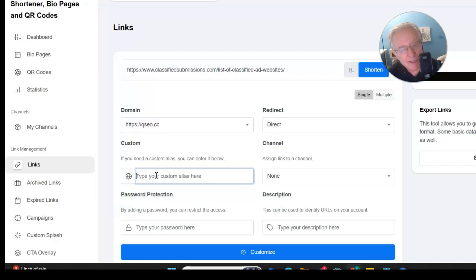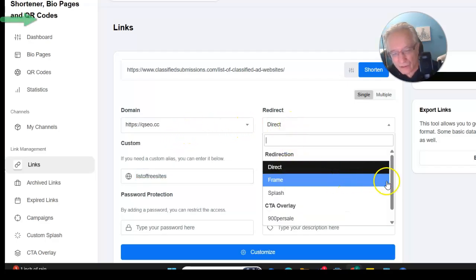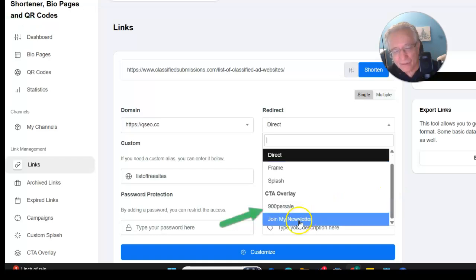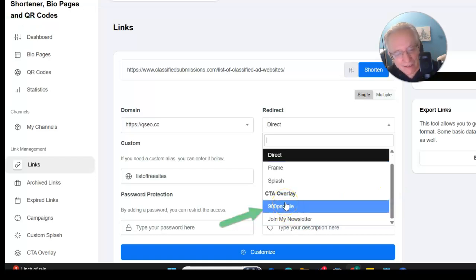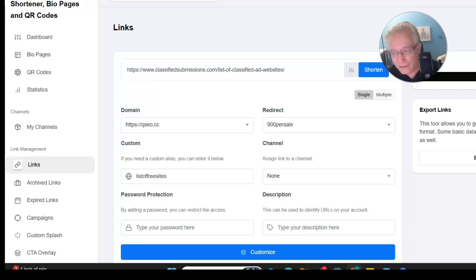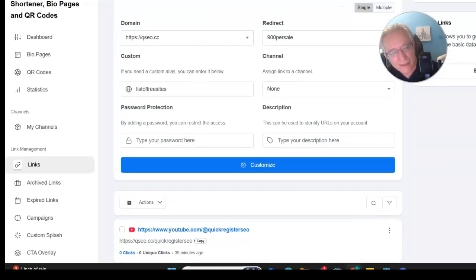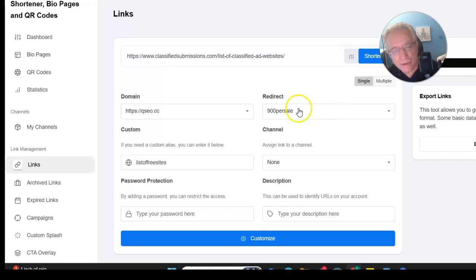I'm going to name this list of free sites. Okay. So that's what I'm going to name it. Name it whatever you want. Now I'm going to choose overlay. And you see, I've made a couple overlays, but I'm going to choose this one, 900 per sale. That's the one I'm going to use. And so I'm choosing as a redirect the overlay that I previously made and named. I named it 900 per sale, so that's the one.